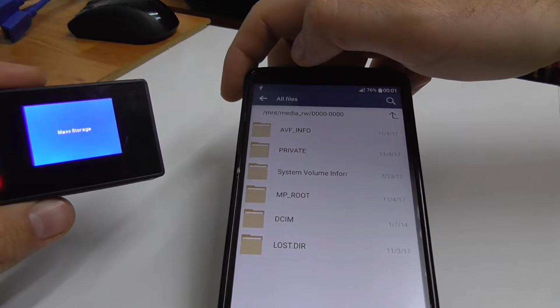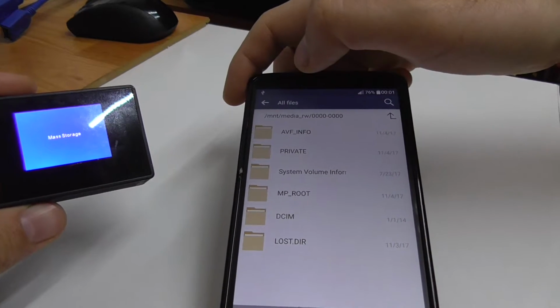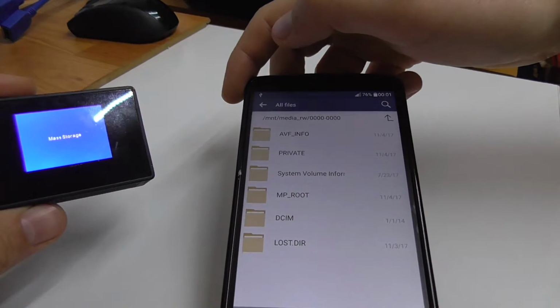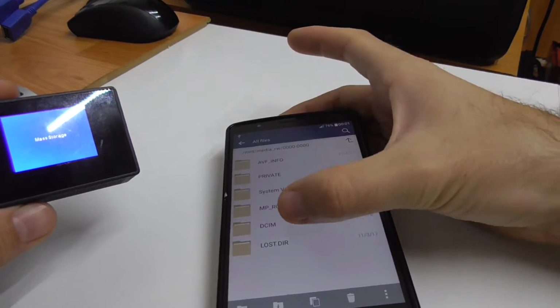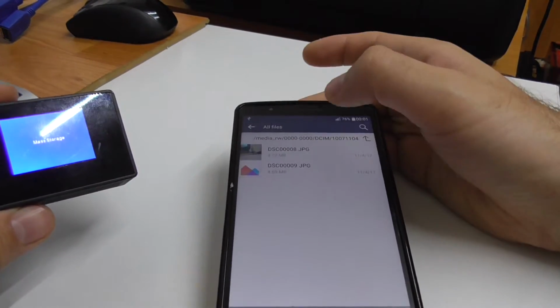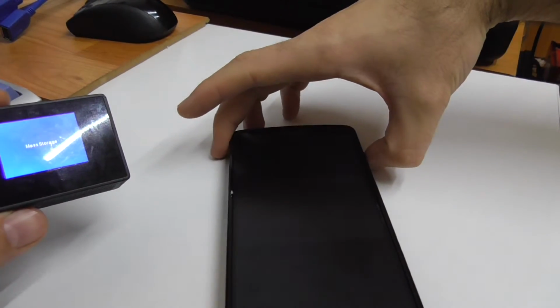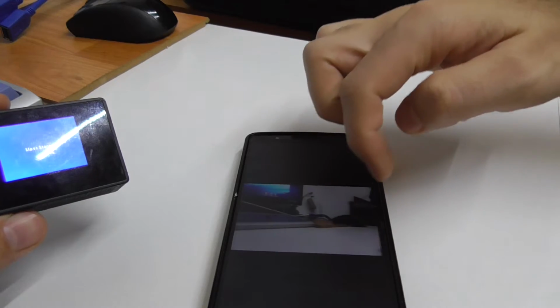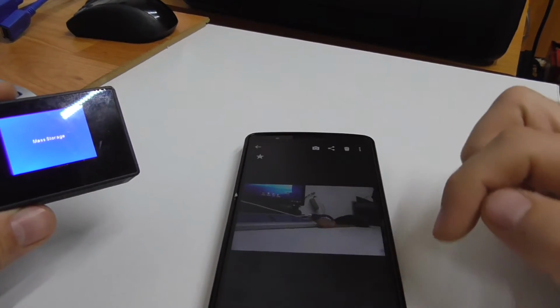That card was used in another camera also, that's why it has that many folders, and maybe the smartphone is inserting some new folders onto that camera's memory card. But if I go to DCIM, a folder, here I can see some photos, open it with gallery, and here are some photos that are stored on this camera's memory card.